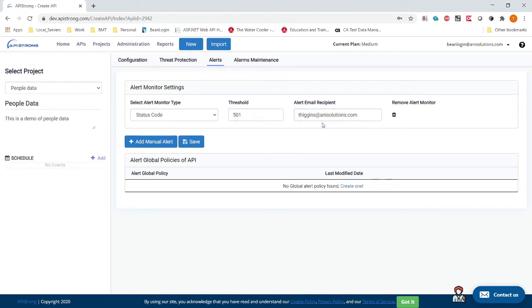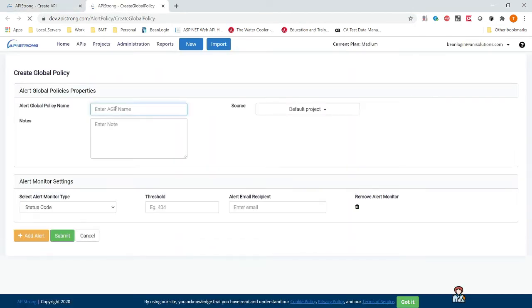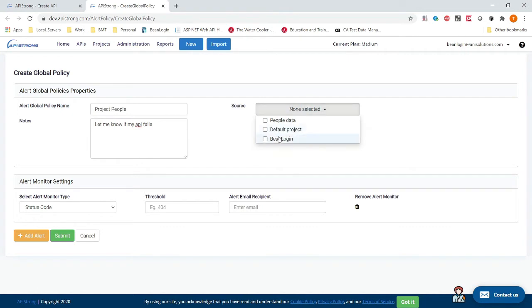But that's not good enough. What if I want this to be global? So anytime my project gets a 501, then I want to know. So we'll call this project people. Okay. And over here, I'm going to pick my project. So we'll get rid of that. And you can have multiple projects. That's the beautiful thing about a policy. But in this case, we're just going to do people.